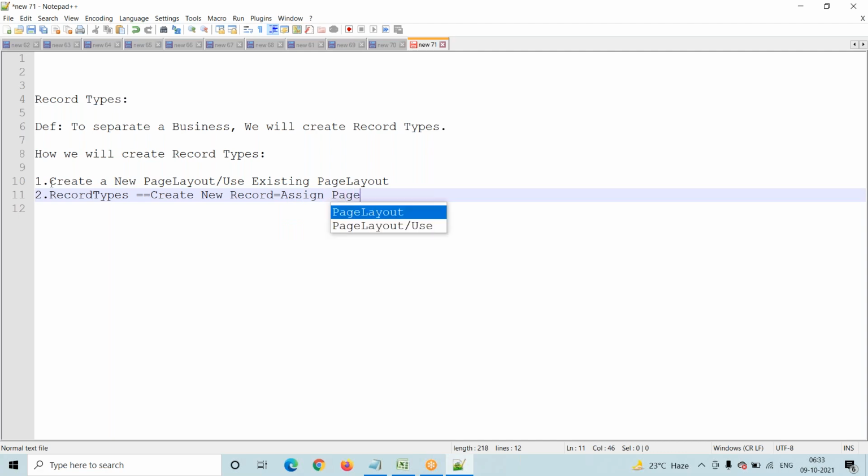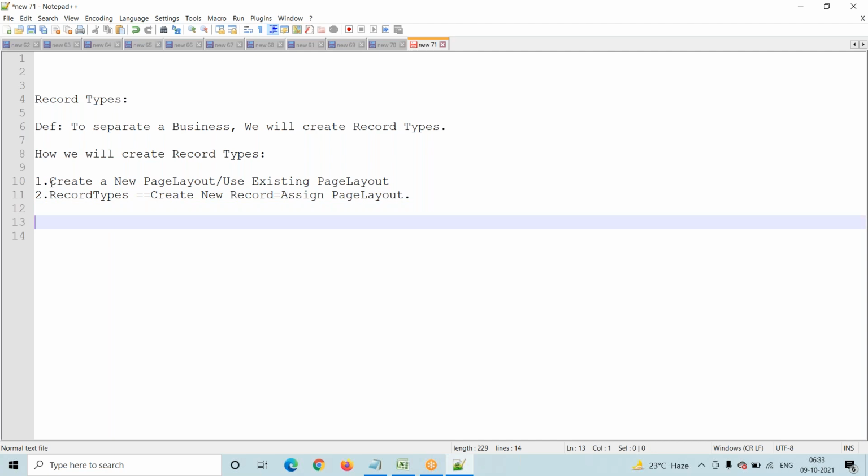So the definition of record types is to separate a business. To separate a business, we create record types. How will you create a record type when your client asks you to? What is our first question? What about the page layout? We have to use an existing page layout or create a new one. The second step is to create a record type, and while creating it, we have to select the page layout.